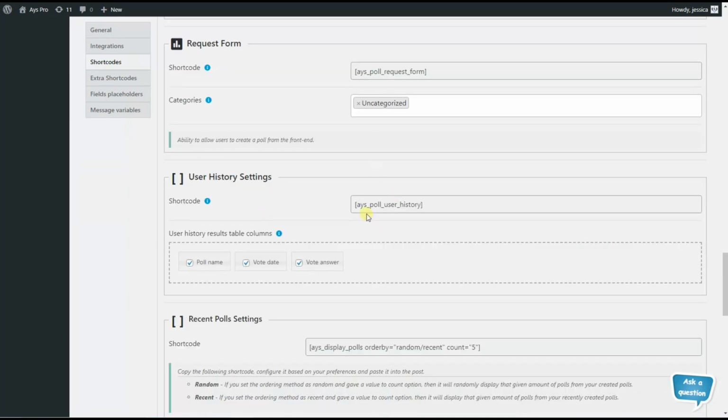Here is the shortcode. The user history settings shortcode is very easy to use. All we need to do is to copy the shortcode and paste it to our desired page or a post. For the shortcode, you can decide the table columns ordering. All we need to do is to drag the columns and change the ordering accordingly.